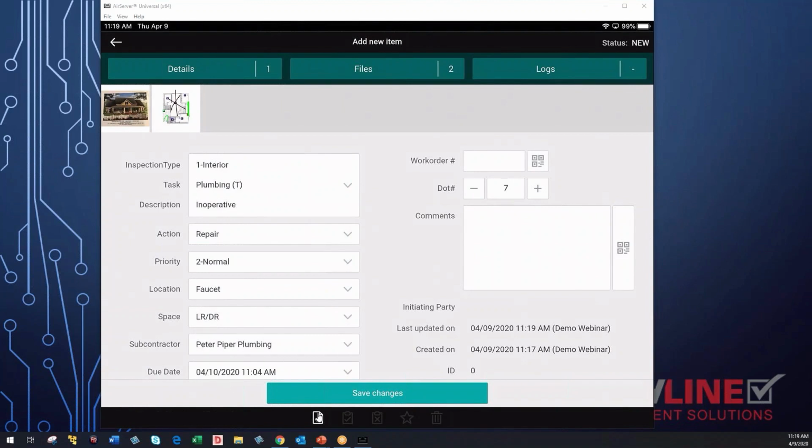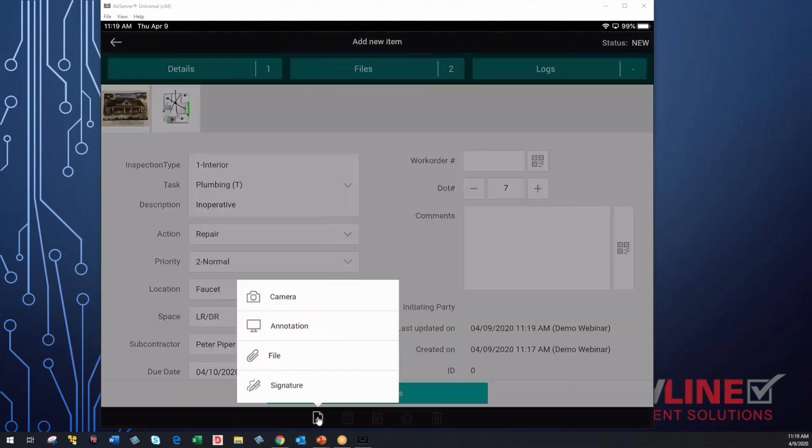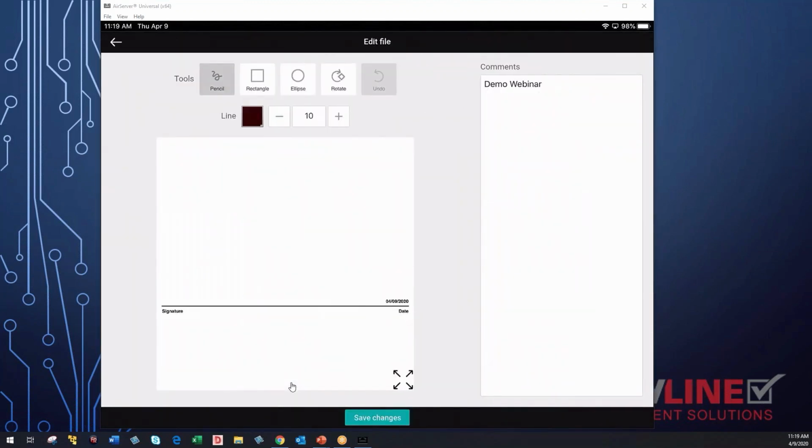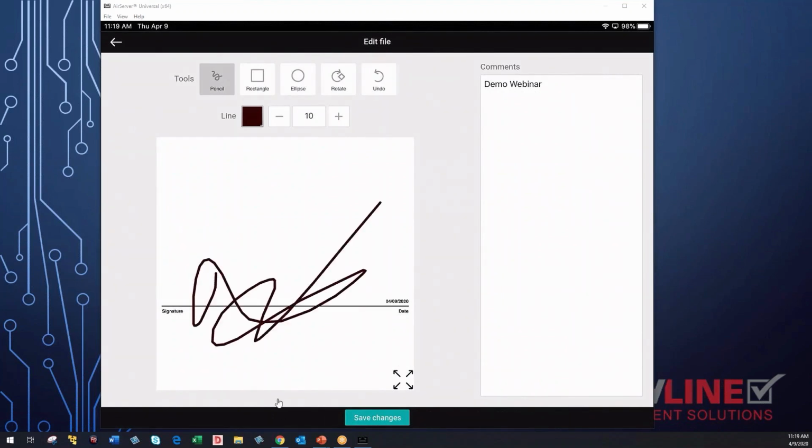So our fourth and final option for attachment is a signature. You'll see down here at the bottom, I can choose signature, and when I choose that one, it'll go ahead and bring up a signature page here, and you can just have somebody sign it with their finger. It's going to put the date that the signature was captured, and the name of the person that was logged in when that signature was captured will go in the comments here.